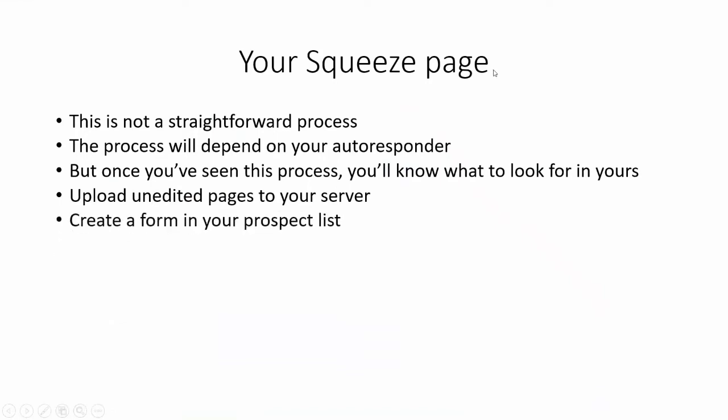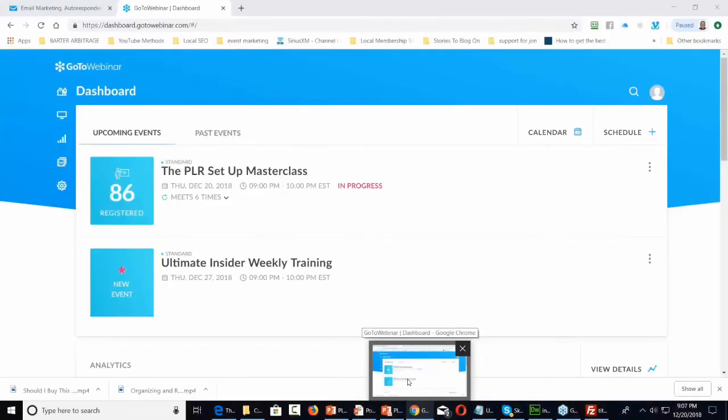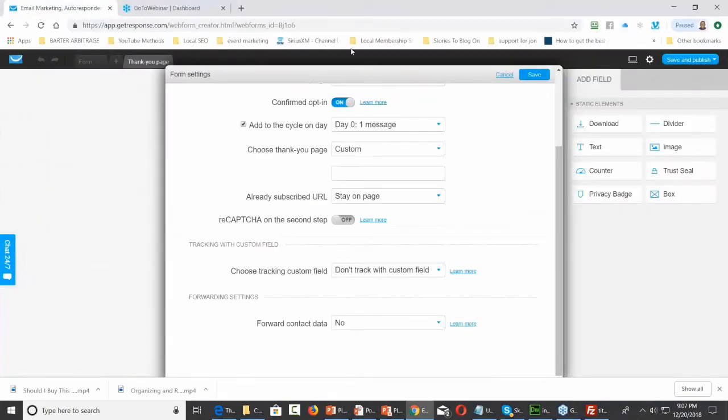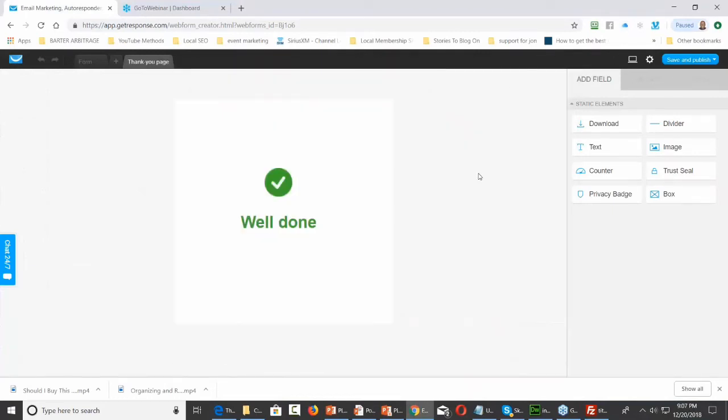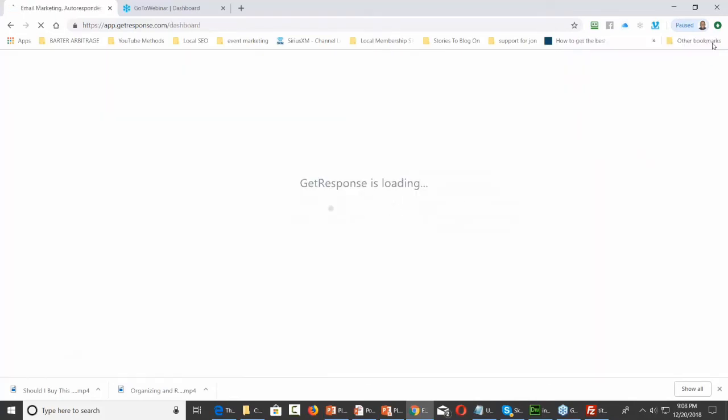And now I'm going to go to my autoresponder and create a form inside of my prospect list. So I'm going to open this up and go inside of my autoresponder. I'm actually going to go to a specific form. Wherever I want to create the list, that's where I'm going to go to the form. So I'm going to open up one list here. It's going to take me a minute to open this up.